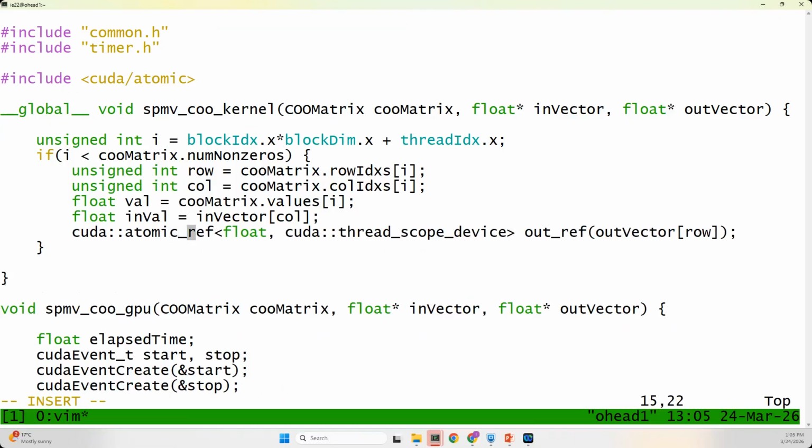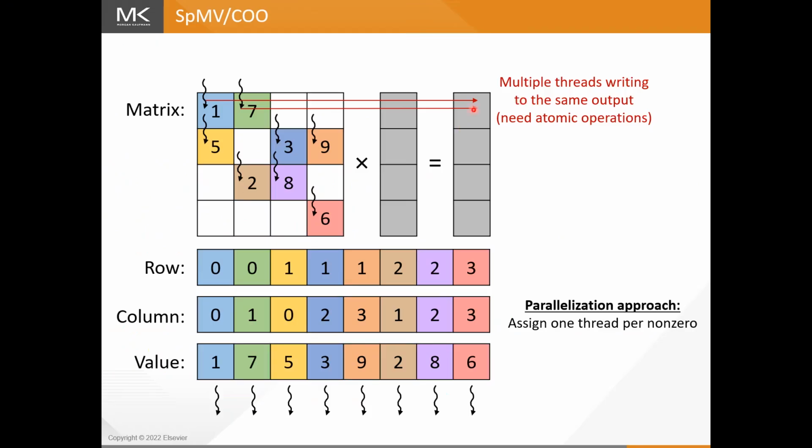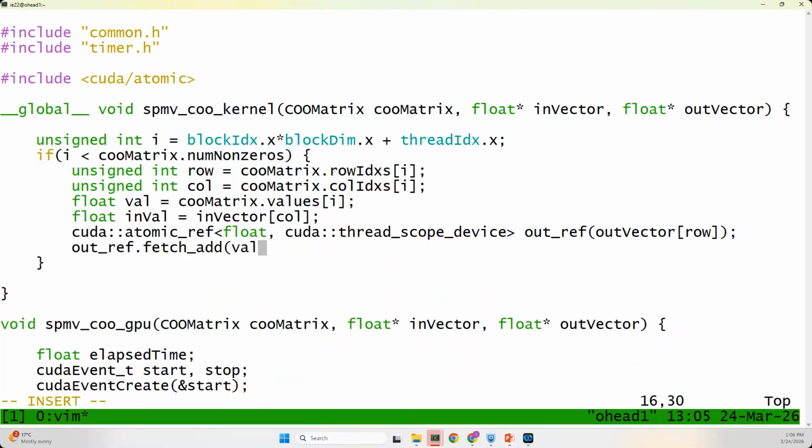So CUDA atomic ref of float, CUDA thread scope device, out ref, exactly. Now we're going to do out underscore ref dot fetch and add. What do I want to add to the output element? The multiplication of the matrix element and the value loaded from the input vector. So here I'm going to multiply val times inval.